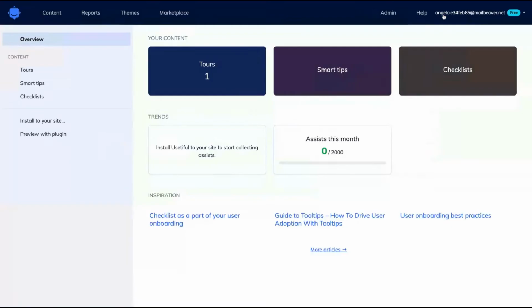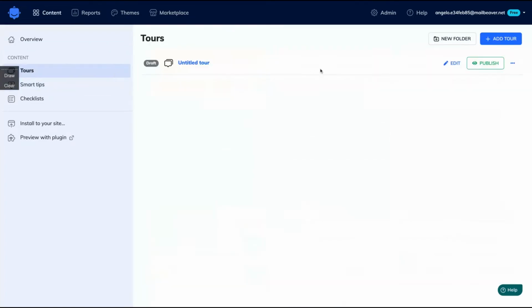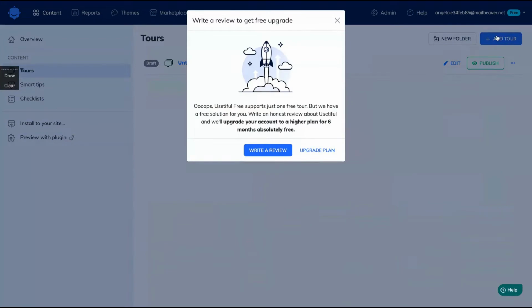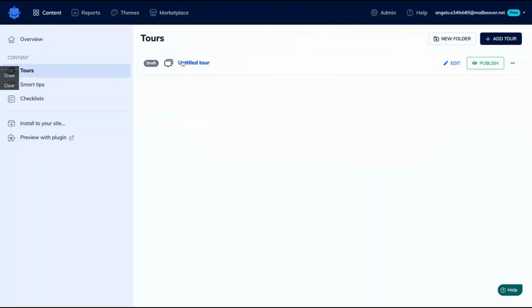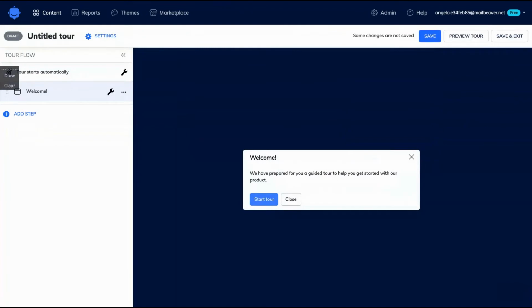I created a free account, so you can see here the interface, which is also pretty clean. You have content, reports, teams, and marketplace. You start by creating a tour. The main thing here is creating a tour, so you come here and click on add a tour. Oh, okay, I need to use my main tour here because I have the free plan.